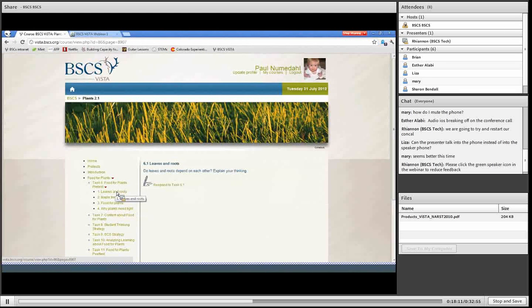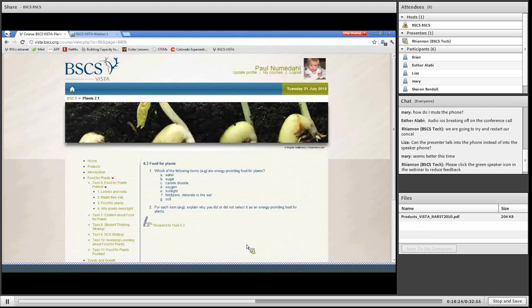So if I click on leaves and roots, it's just a question. Do leaves and roots depend on each other? Explain your reasoning. And then they can respond to this task. Food for plants. Again, which of the following are energy providing for plants? And they can respond. Not every pretest or assessment has questions.